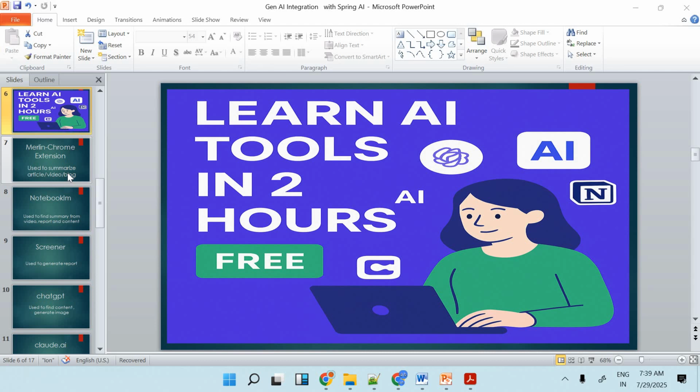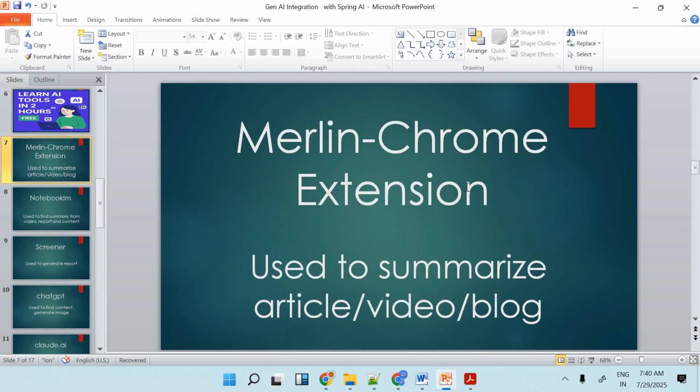So there are a lot of AI tools, and we are starting with the first one. As you know, there is one tool like ChatGPT that everyone is using. Other than ChatGPT, we have some other tools as well that we are going to understand. ChatGPT is also a part of it, but there are other tools too. So what is the tool that we are going to understand? The first tool is called Merlin Chrome extension.